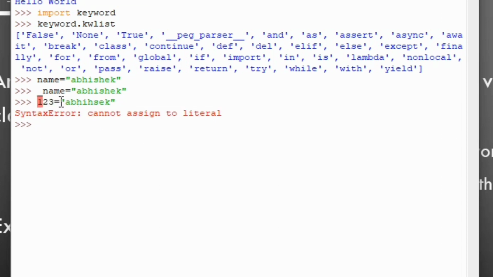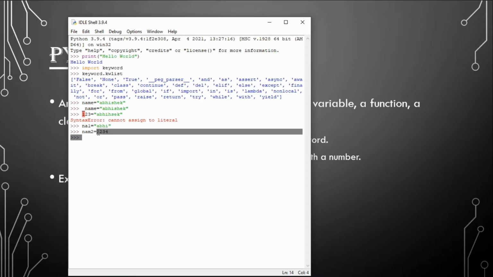We can only start an identifier with a word or with an underscore, but we can involve numbers in identifier, like NA1 is equals to Abhi, NA2 is equals to 1 2 3. Here we don't have to write integers in inverted commas.